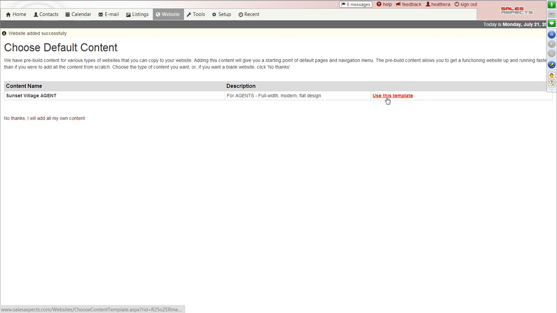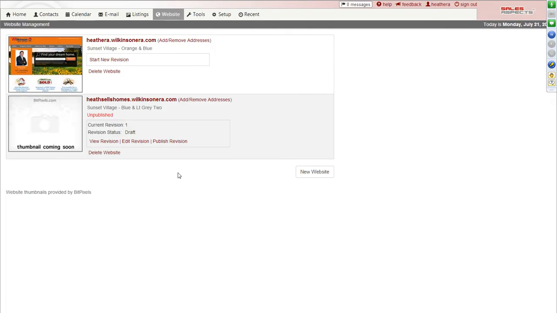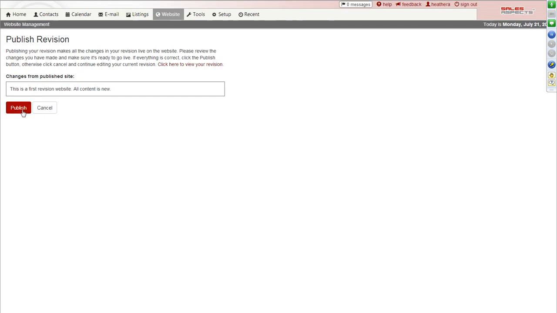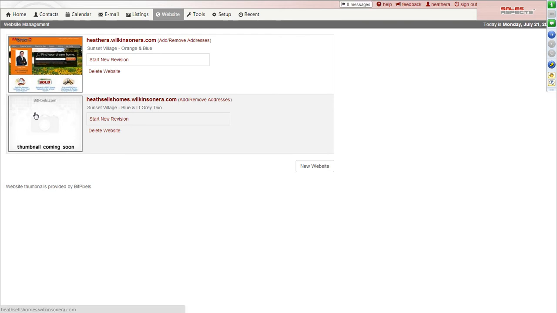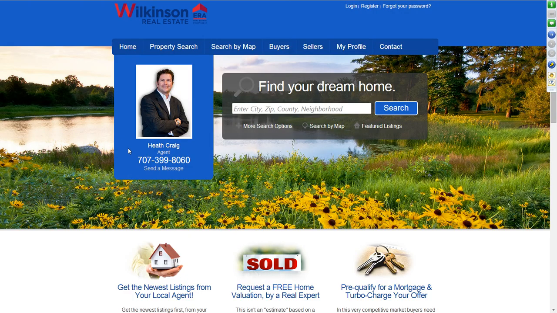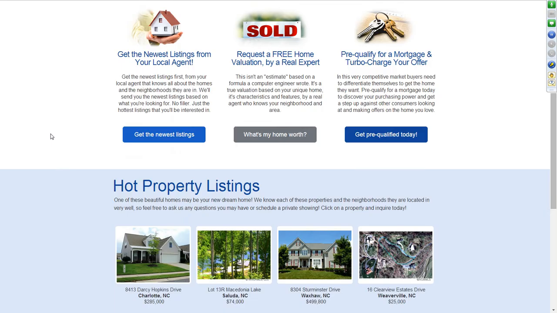Use the Sunset Village theme, which will build out all of your unique content, and then click on publish and publish. Now your website is created and you are ready to go.